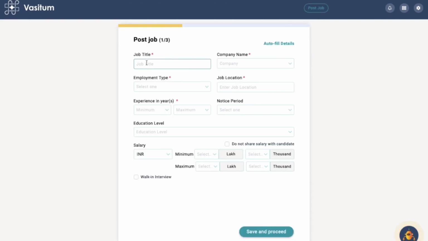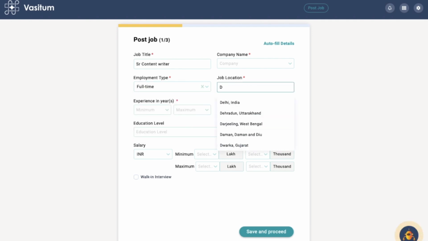And let's just start typing the job title you want to post. Let's say I need somebody who I want as a senior content writer. So let's put content writer. Let me just put my company's name. Let it be XYZ company. And what employment type? I need somebody who can work for me full-time. And let's say my job location is somewhere in Noida.